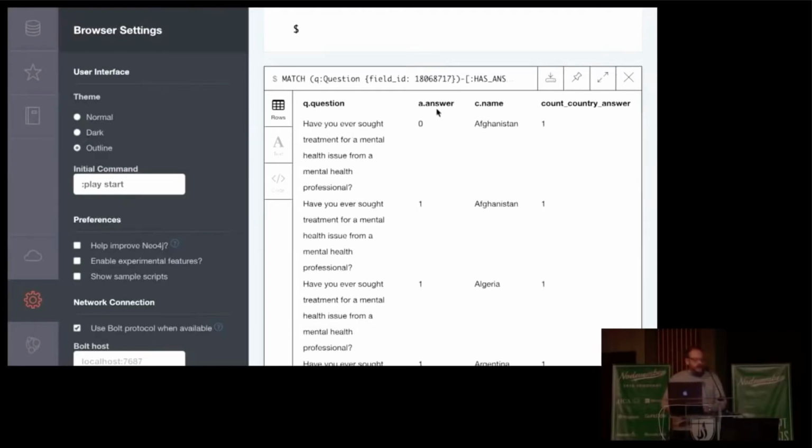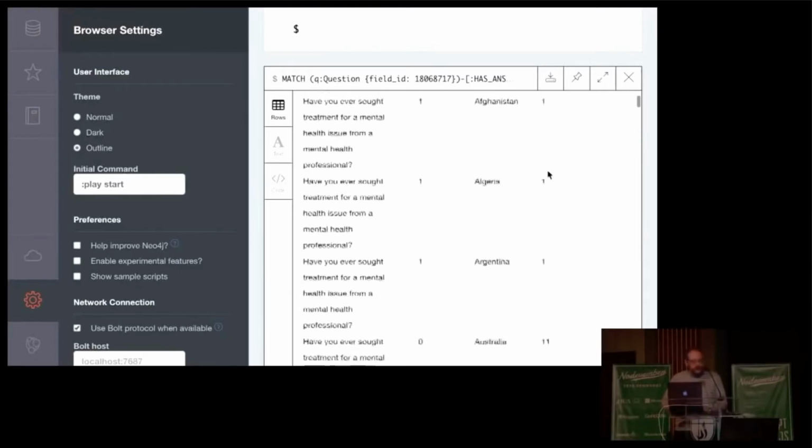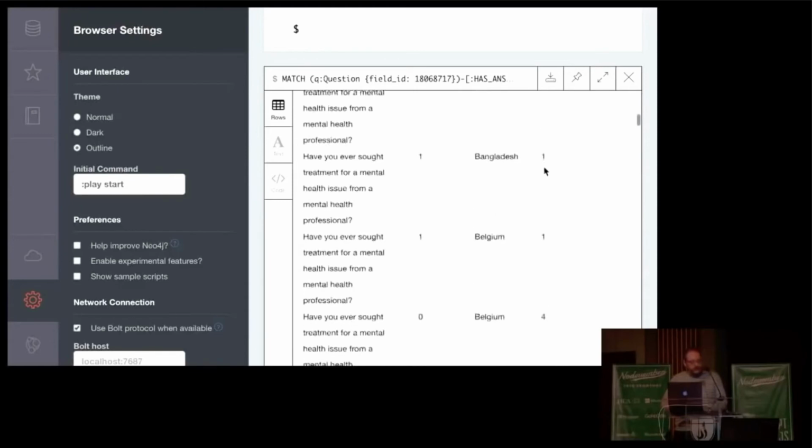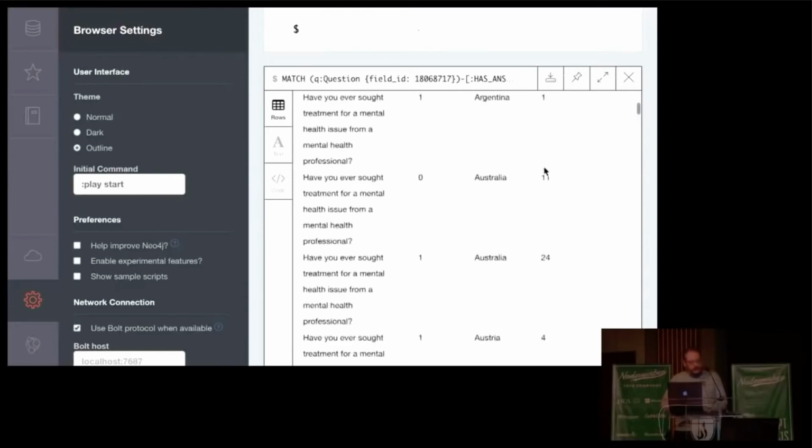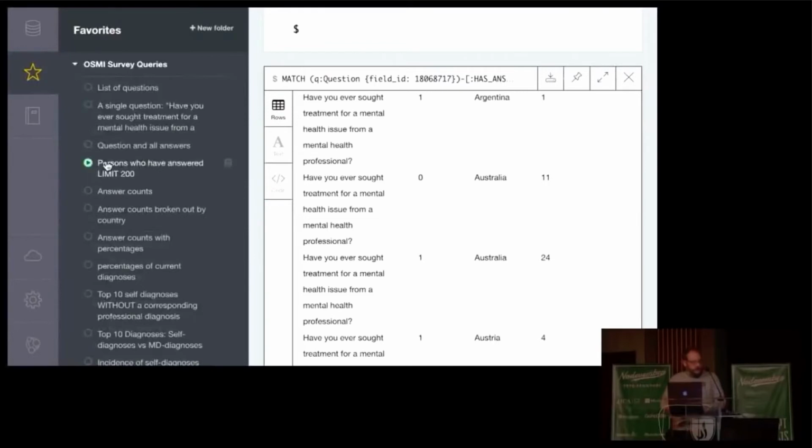Q question, A answer, C name, the name of the country, and how many people from that country answered with that. So one person in Afghanistan said 0 or no. One person said yes. Australia, 11 people said no, 24 people said yes. So it breaks it out based on country. So that's kind of interesting, maybe.